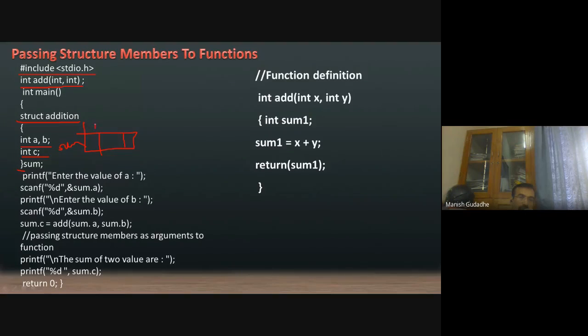So this will be a, b, c. Right now no values are entered, but now I can write all the three values. Okay, so let us say that I have entered 10, I have entered 20. So sum.a will be 10, sum.b will be 20, sum.c is now calculated as the addition of the two.